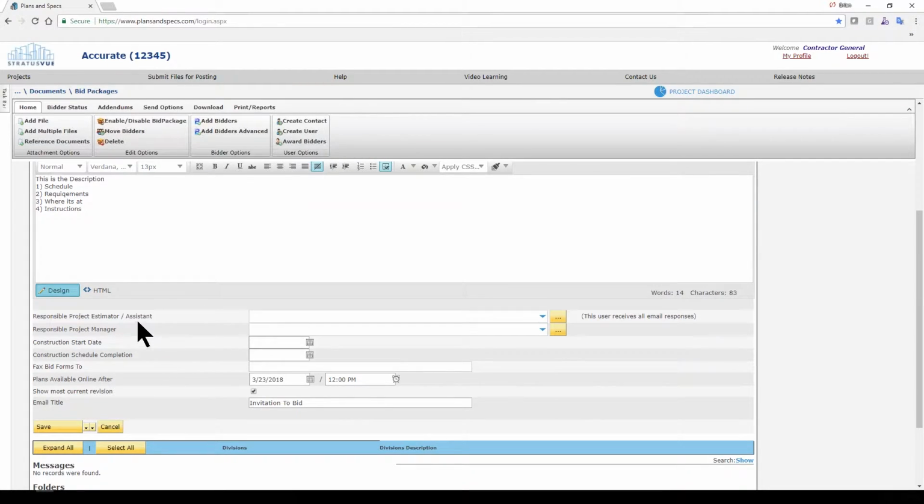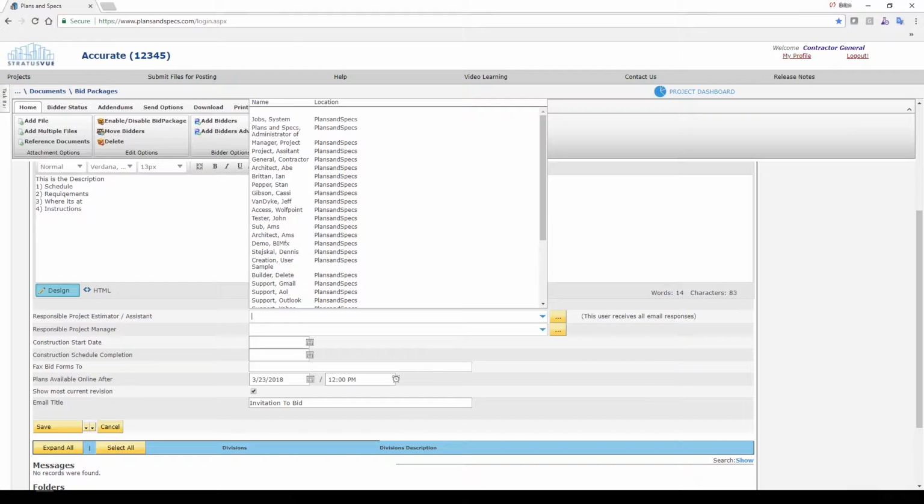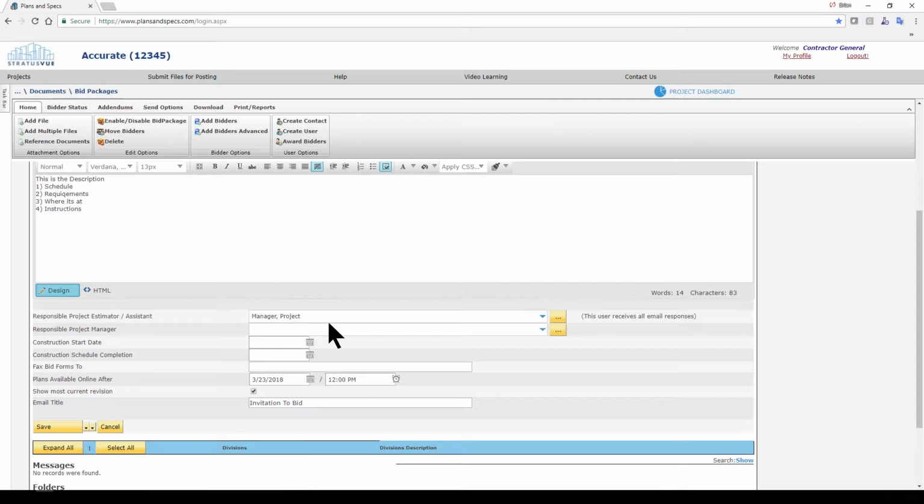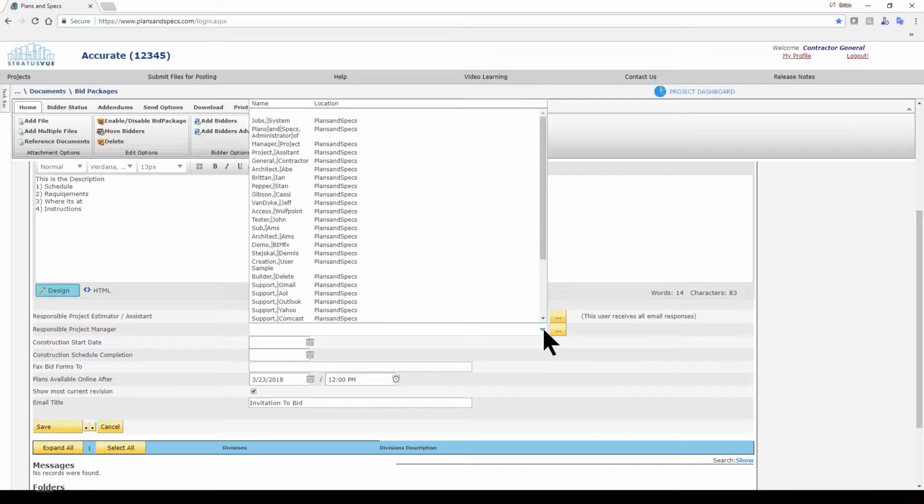Continuing to scroll down, we have a couple fields here. We have the assistant and the project manager, as it says off to the right. The first person that you're going to select here in the drop down, this is going to be the person who's going to receive the email responses. So when the subcontractor responds to the invitation to bid, this is the person who will receive an email that there has been a response.